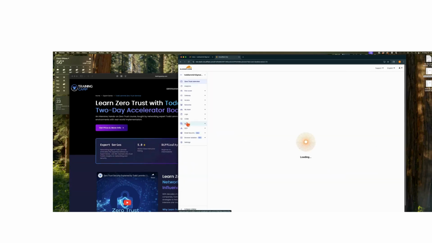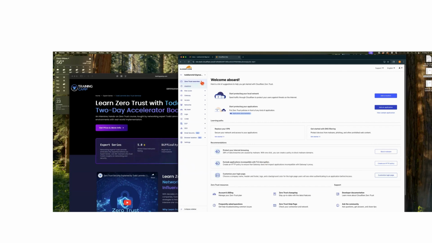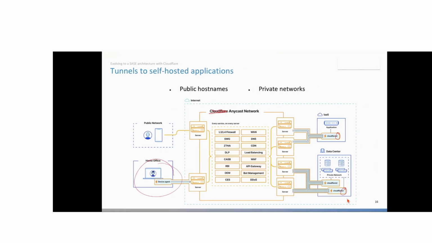And then how do I do zero trust? Now in zero trust here, there are a couple of different ways. Here's browser isolation, email security. Those aren't new, it's a new location. But anyway, under network, here are my networks, and I'm going to create tunnels. Remember that Cloudflare daemon when I was showing you that? Right here, this is a tunnel.